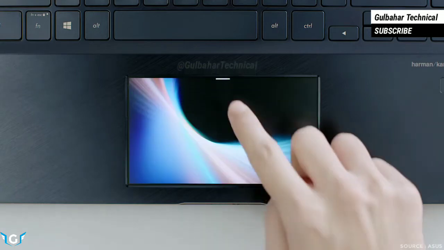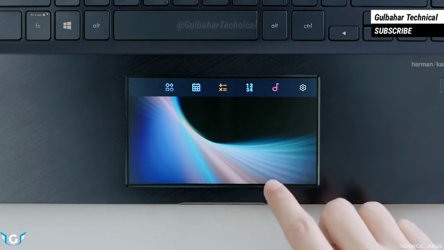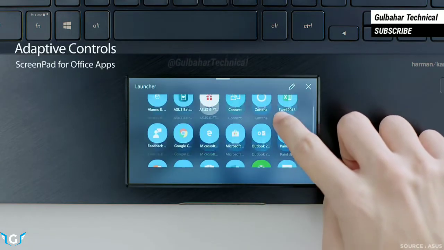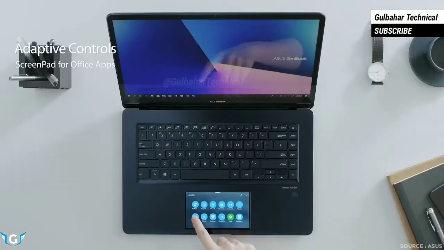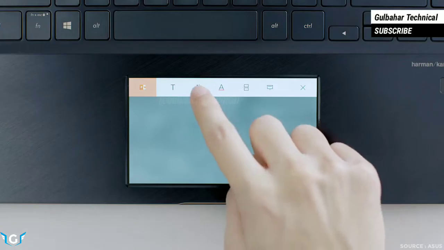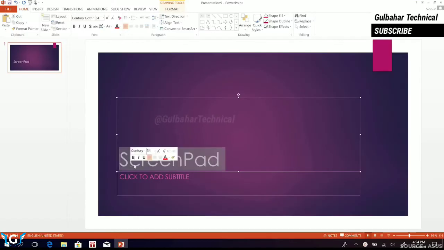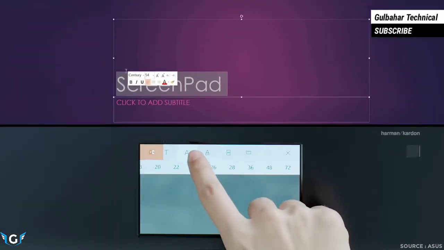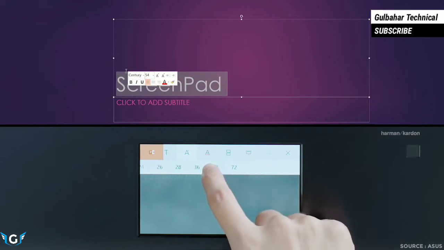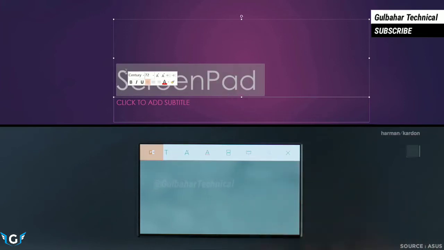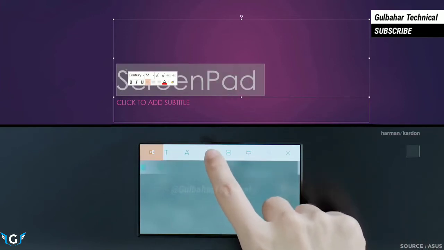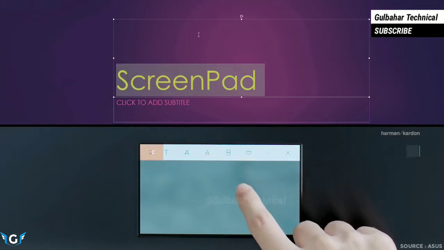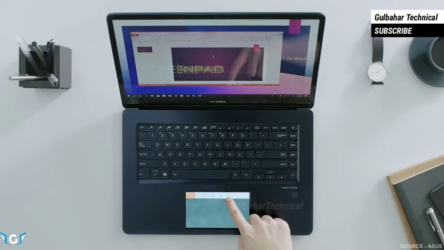Launcher is a ScreenPad app that gives you instant and customizable access to your Windows apps. Some Windows apps are specially adapted to work with ScreenPad. For example, you can work easier and more efficiently with Microsoft Office, with fingertip control of features like text size, fill colors, presentation mode, and more.